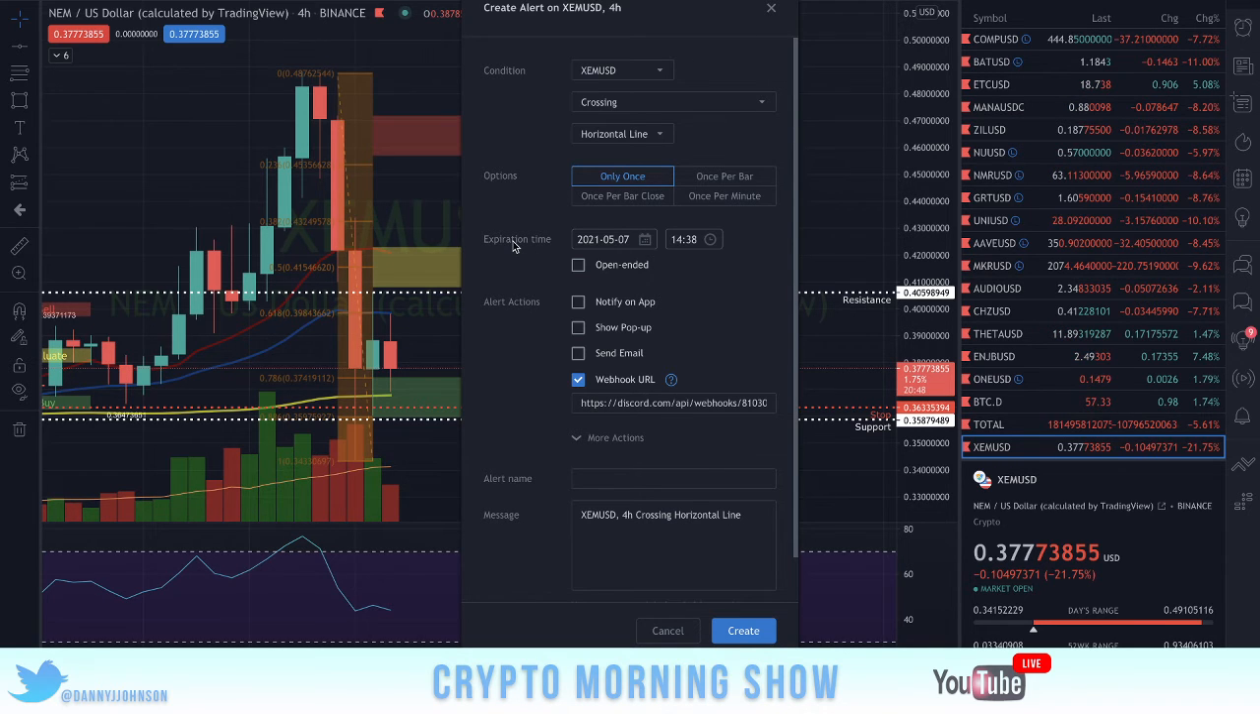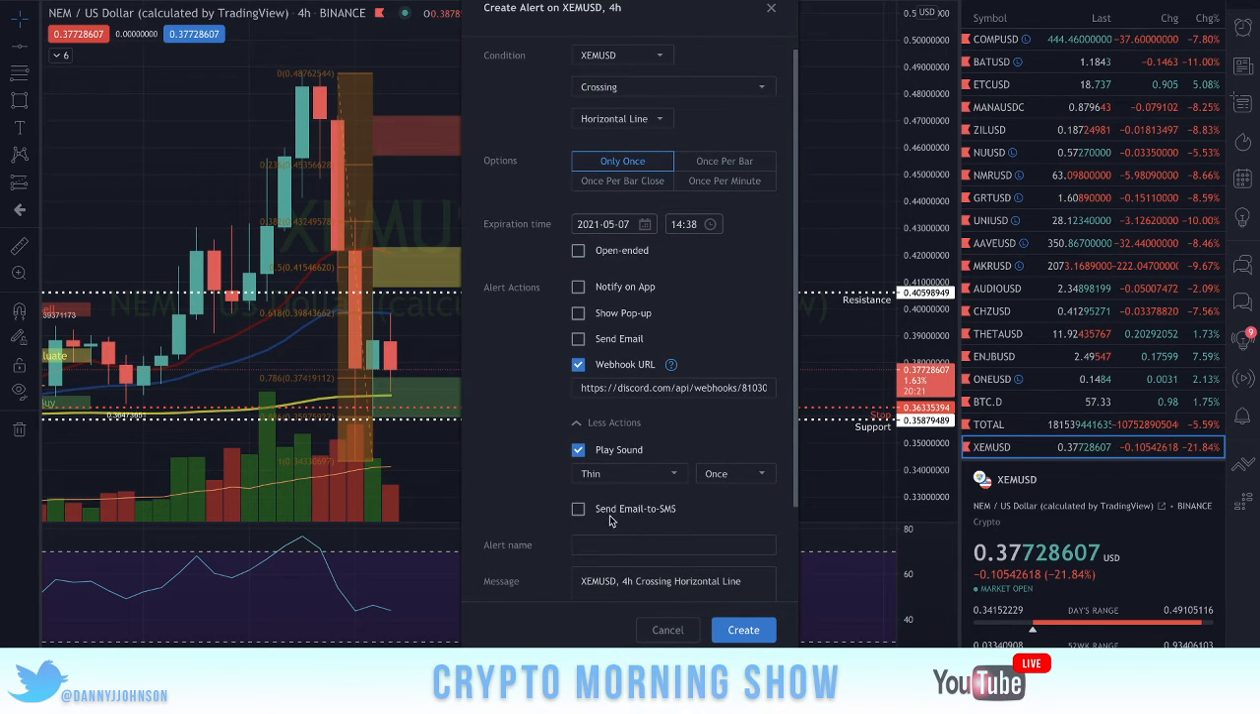If, say, for instance, you wanted it to do it once every minute just to check it, you could give it an expiration date and time. And then you also have some alert actions, which is pretty cool. You could have it notify you while you're in the app, show a pop-up, send you an email. You can even have it send you a text message. So right here, send email to SMS, and that'll text you so that you know that your stops are triggering.